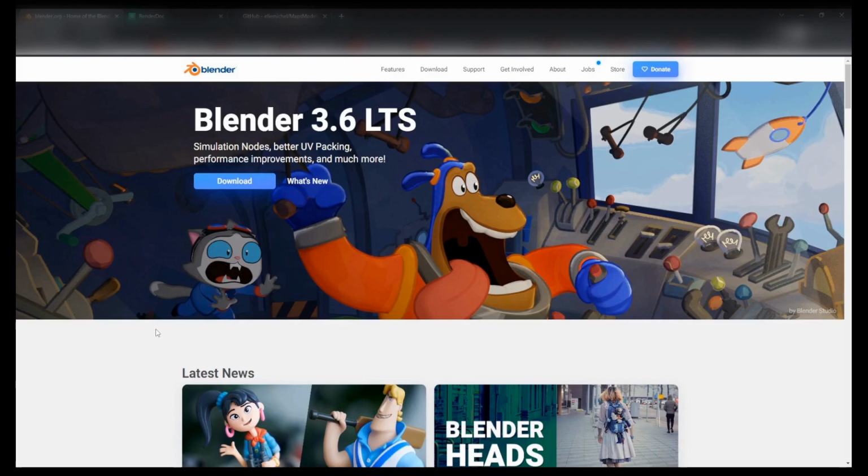So to start with, you need Blender. Specifically, you need the Blender 3.5 version. This is a version that worked for me. You can try other versions, but I recommend specifically to use the Blender 3.5 version for this process.